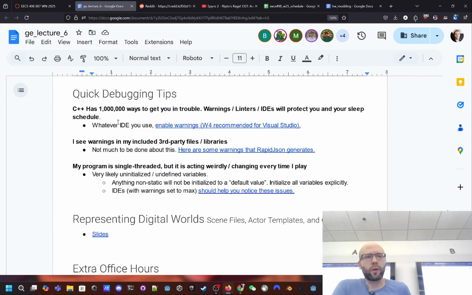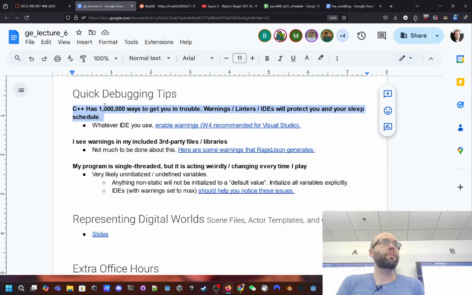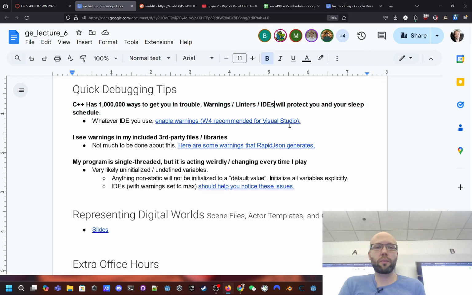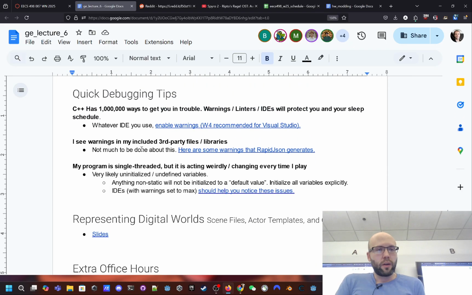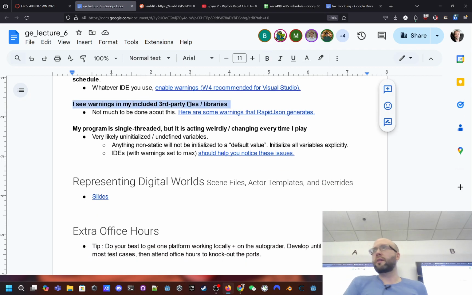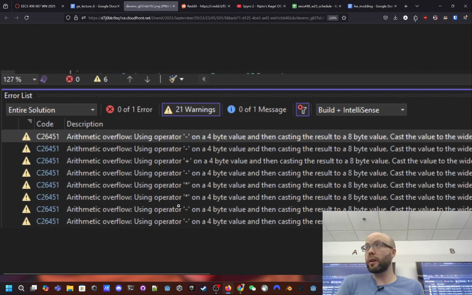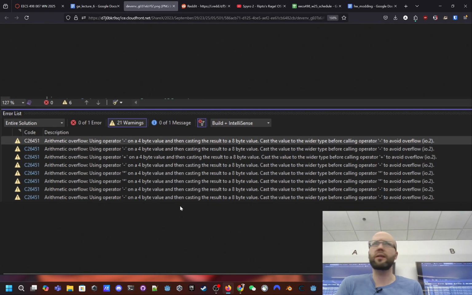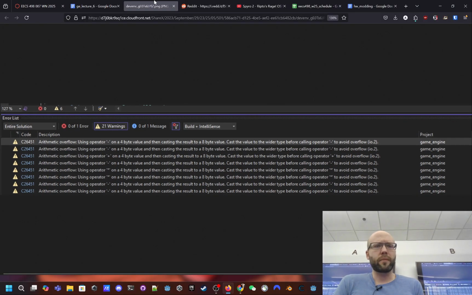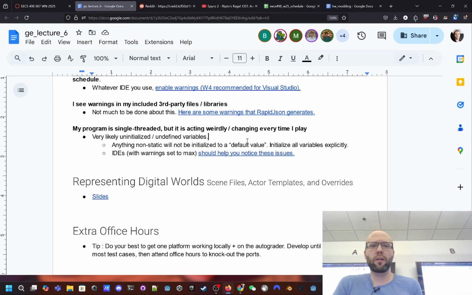Quick debugging tips, right? Pay attention to those warnings. If they're showing up in your IDE, they could save you some debugging later. You might get warnings being generated by a third-party library you bring in. Like RapidJSON famously generates a ton of warnings, if I recall. I'm not sure if it's still doing that. We're still using the same version, so I suspect it would. But not a whole lot you can do about these, okay? I would just roll with them, not the end of the world, but look for anything generating a warning that is coming from your code base, okay?